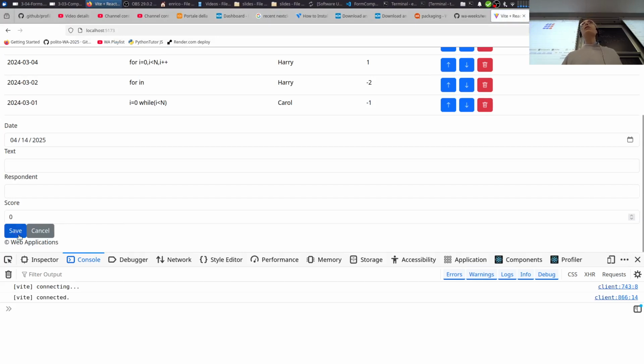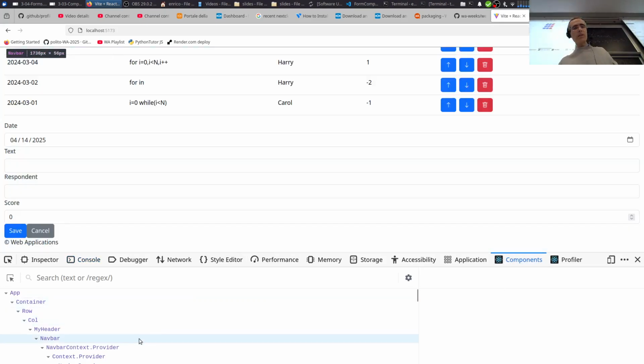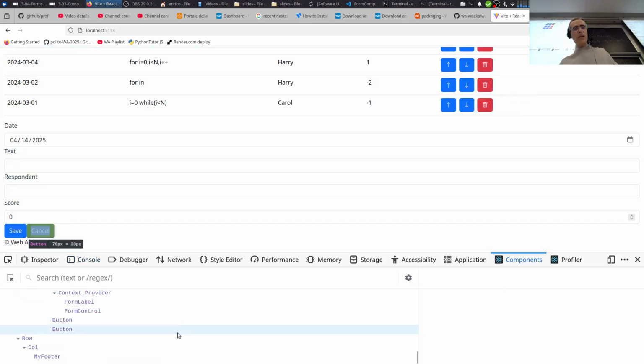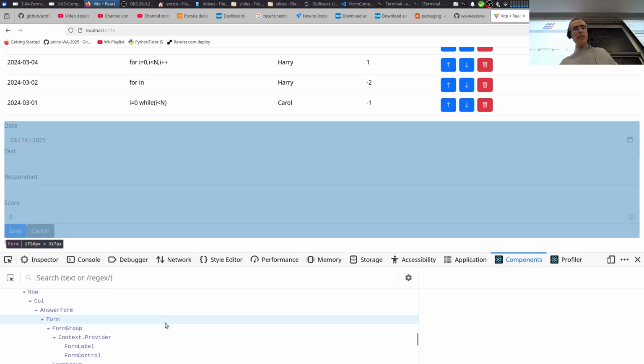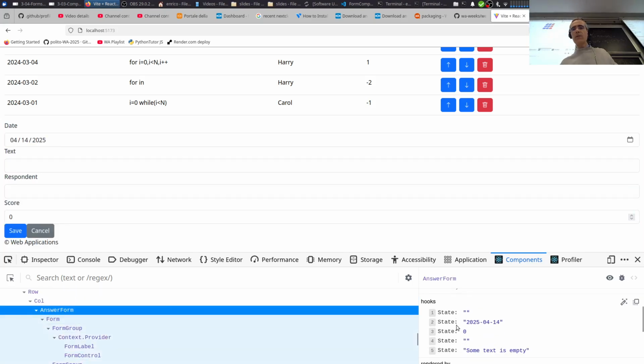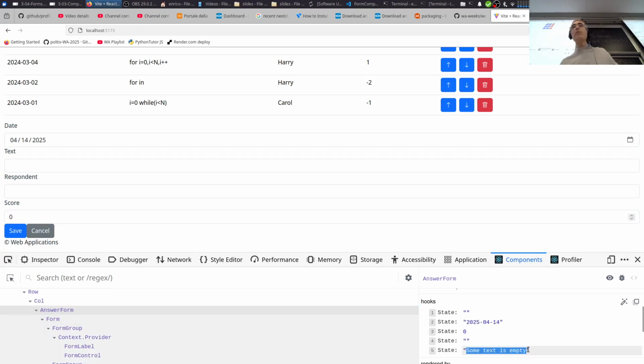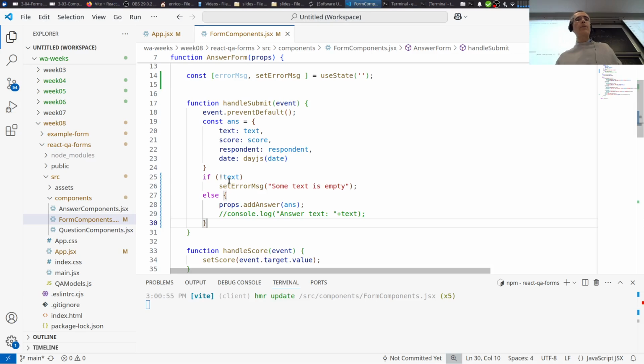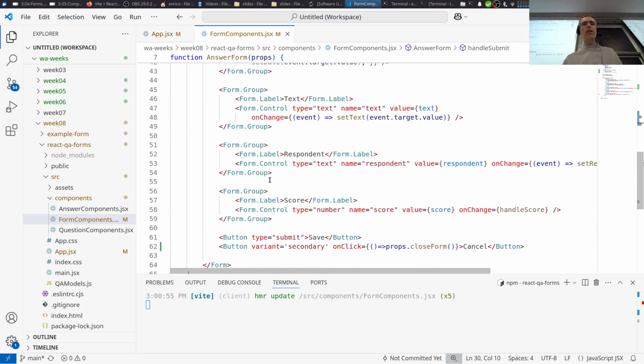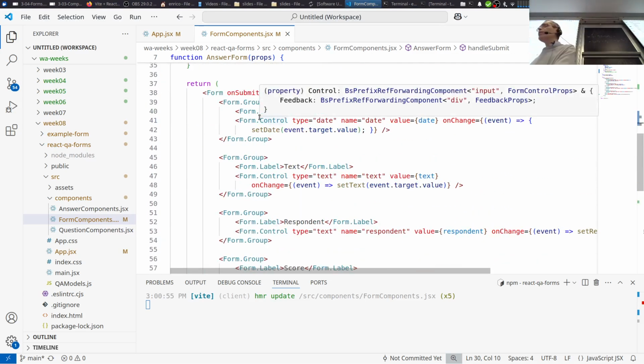It doesn't save, right? The point is that I didn't show the message. I need a place to show the message. But if you check the state, just for debugging, which is answer for, some text is empty, so the state works. We just need to show it. One of the simplest ways to show this error is to add an element in the return.